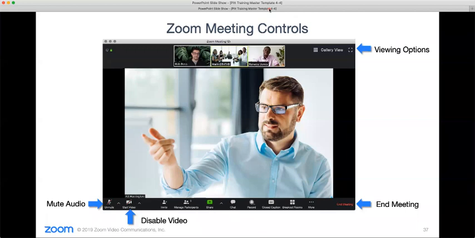Other options include the ability to end the meeting if you're the host, or simply leave the meeting if you're an attendee. And then we can also toggle to our gallery view option in the upper right corner as well. Here's what that gallery view option looks like. Some of you may have seen this already if you've used Zoom meetings in the past. It's a really great way to get that classroom, conference room feel where everybody's on screen at once.